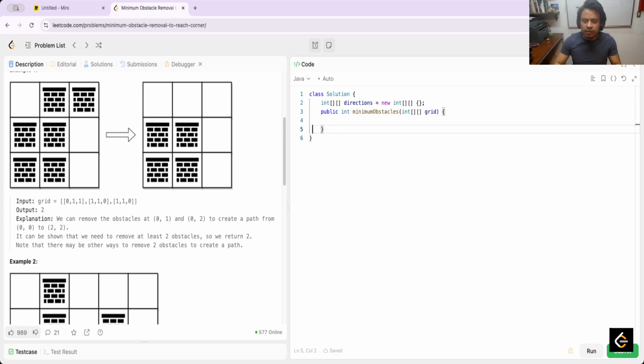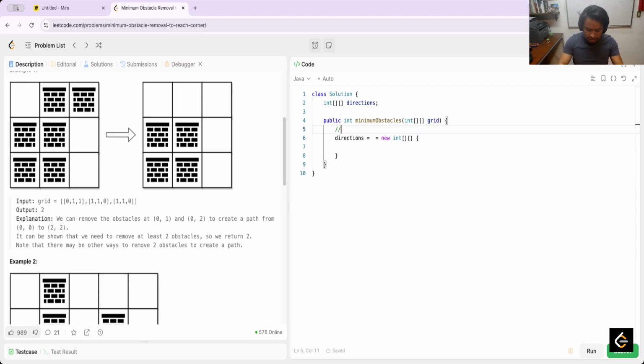Okay, here I need a clear. Now here initialize the directions, it's equal to this, and now the direction is left, top, right, bottom. The first is the row, and the next is the column. Left is 0, -1.